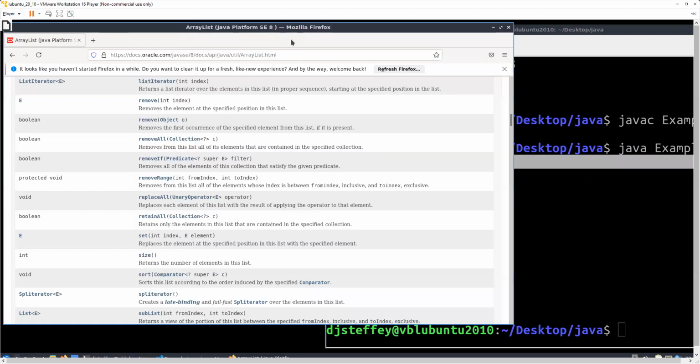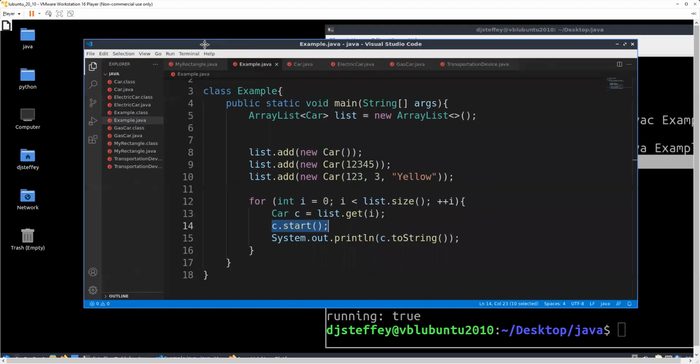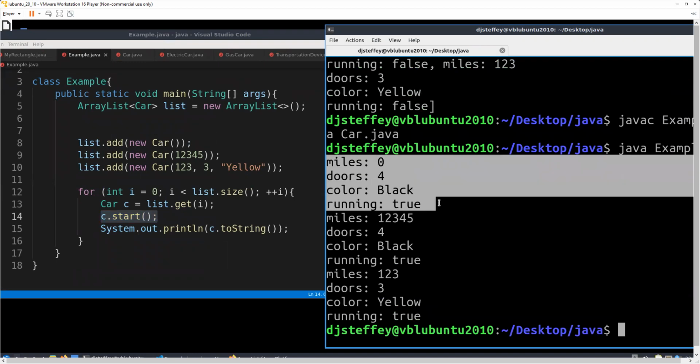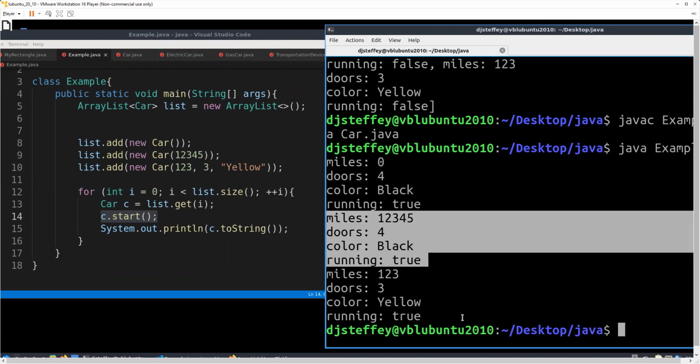If we look at our constructors, it makes sense. Move this over here so we can see it. The first car was just a new car with the default constructor. As you note, those are the default values. Then we get the second car. We said its miles are 1, 2, 3, 4, 5. You can see there is the second car, miles, doors, color, running. And then we get the third car.